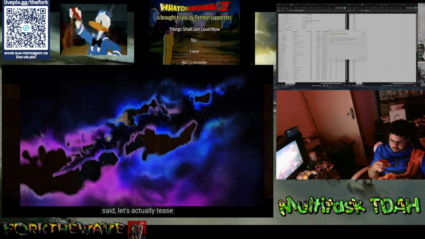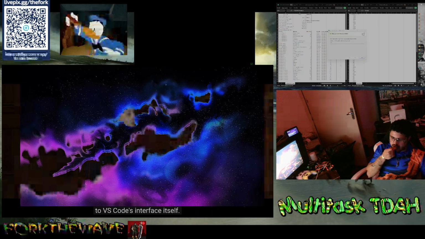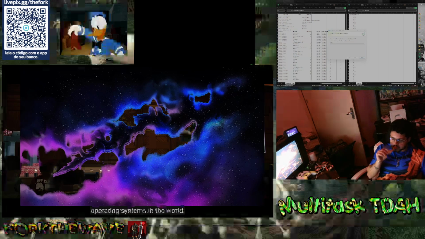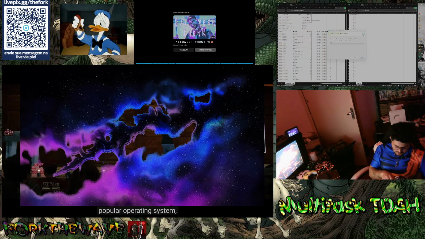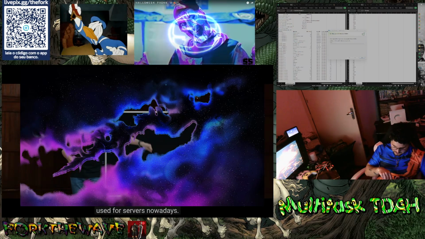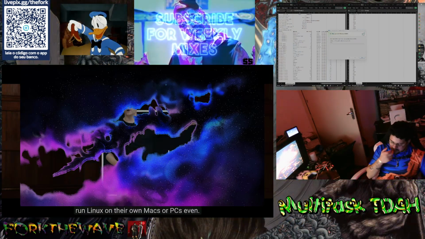All right, so with that said, let's actually tease apart what it is we've been using underneath the hood here a little bit by returning to the VS Code interface itself. It turns out that all this time, like people alluding to macOS and Windows, which 99% of us are probably running on our laptops or desktops, there are actually other very popular operating systems in the world, one of which is Linux. So Linux is a very popular operating system, the thing that boots up when you first turn on a computer, and it's very commonly used for servers. Nowadays, all the big companies' servers run some version of Linux. Those students more comfortable sometimes run Linux on their own Macs or PCs even.